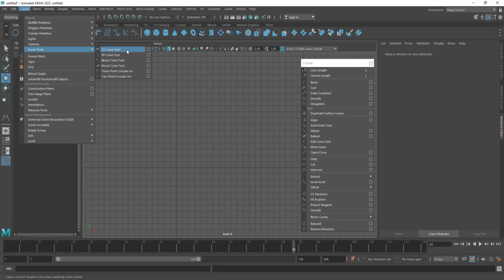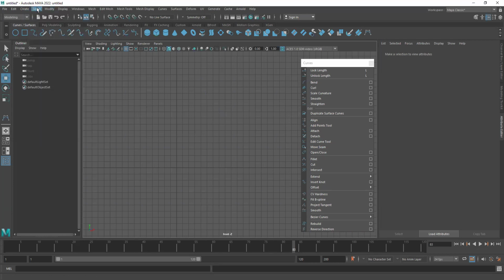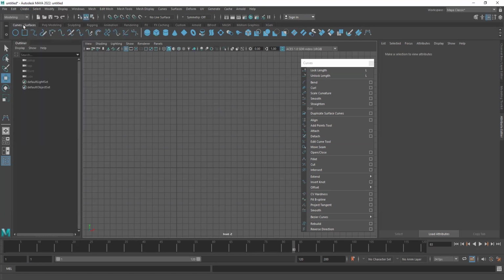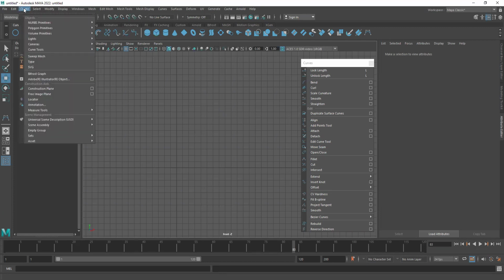We have to press Control and Shift and hold it. Control, Shift, hold, then click on the CV curve tool. Once you click, you can see something is added over here on the shelf. So whatever you want to make as a shortcut in the shelf, first select the shelf, then go to the create option or whatever option you need.